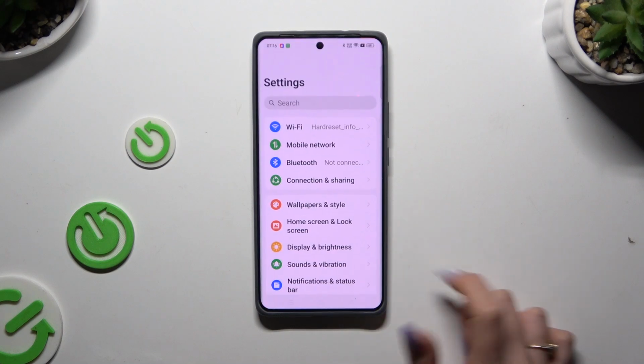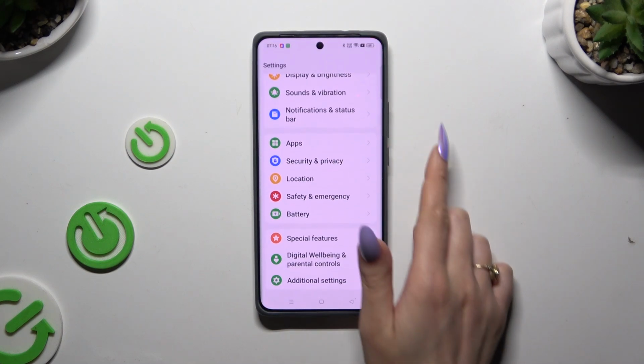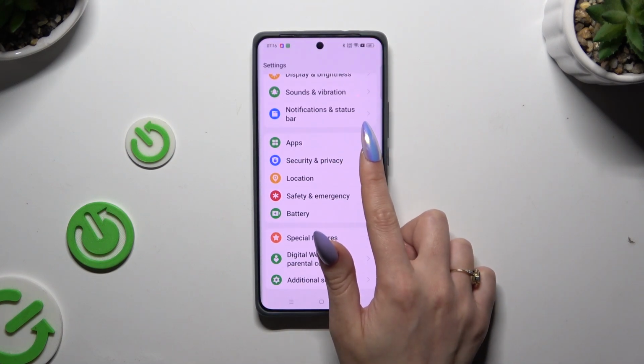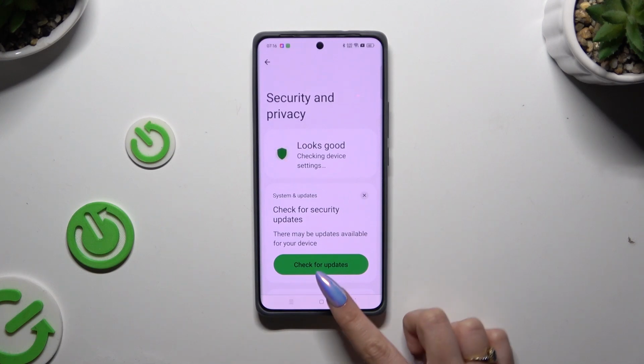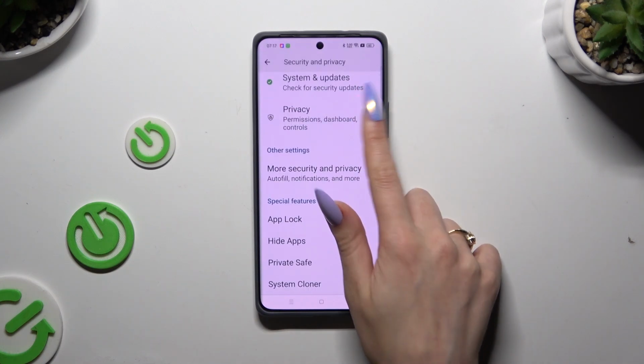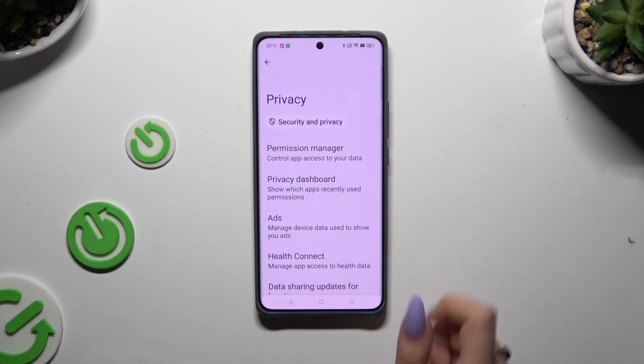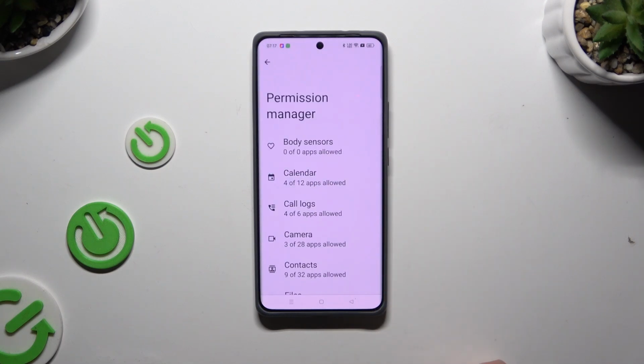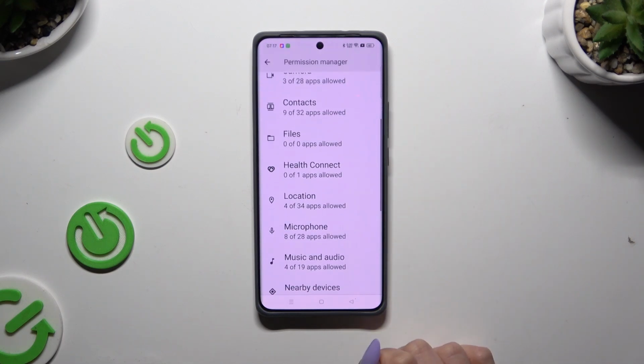Begin by launching settings and scrolling down to access security and privacy. Then scroll all the way down to access privacy section. Finally, hit permission manager. Select one of those options or click on any of those to find an app that you wish to manage.